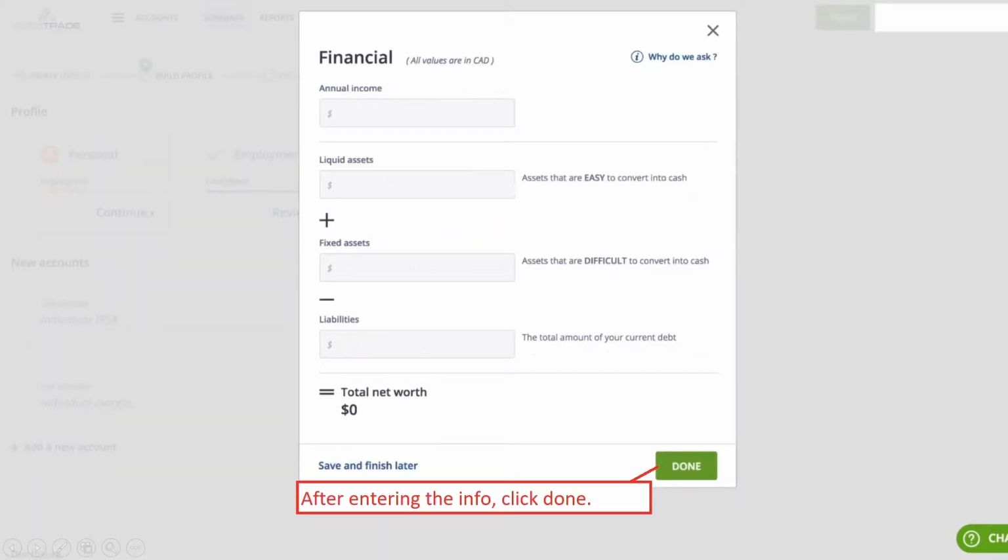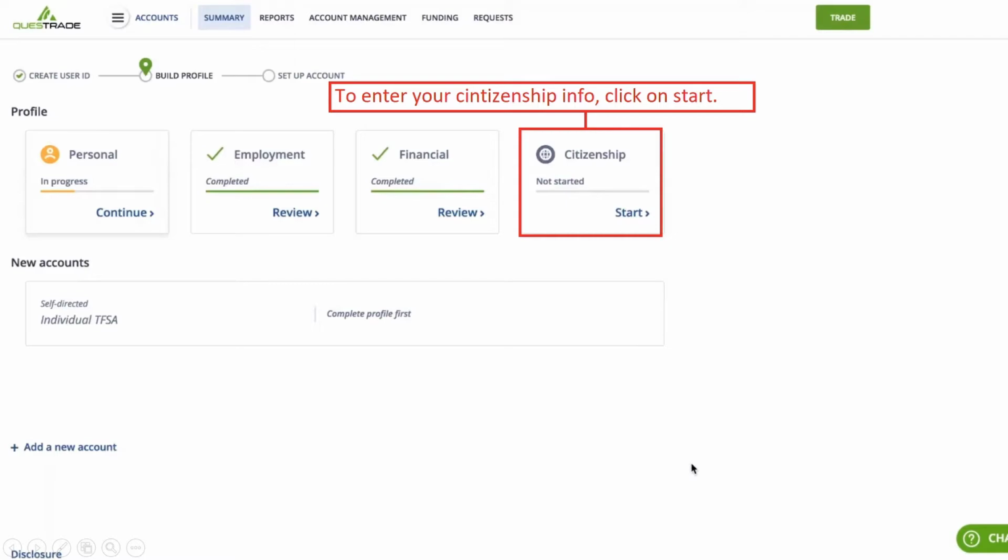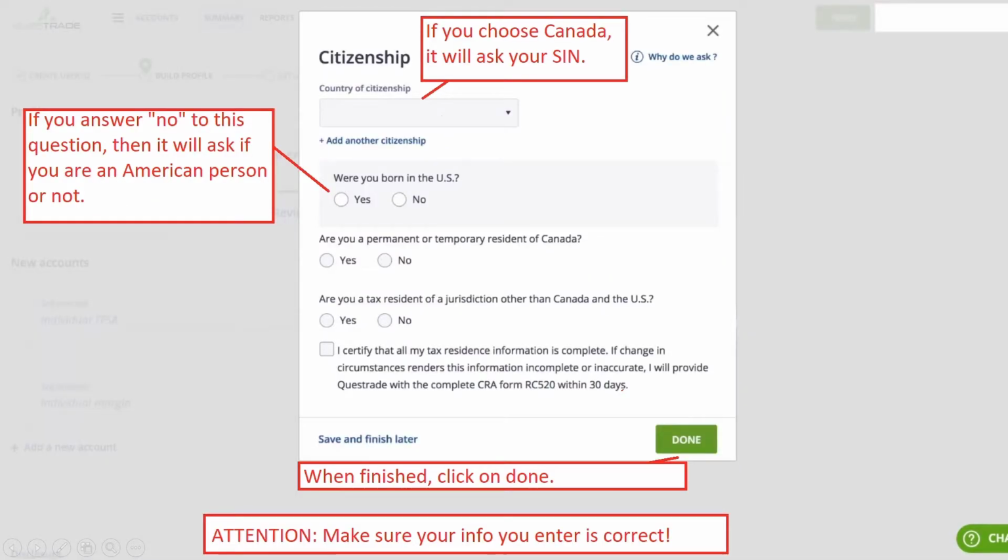So in financial, you can tell them your annual income. Liquid assets means assets that are in cash. Fixed assets such as, I don't know, your home or whatever, things that are difficult to turn into cash. And liabilities means whatever you owe to somebody, your debts. Okay, after that, click on done. So this section is done, and let's go to the citizenship.